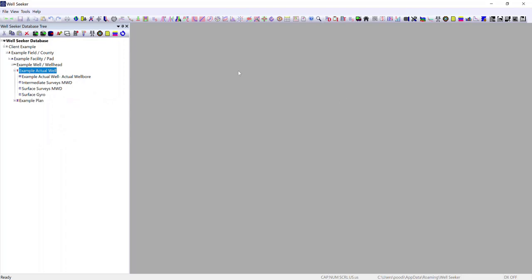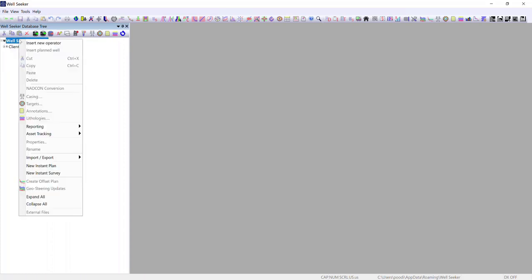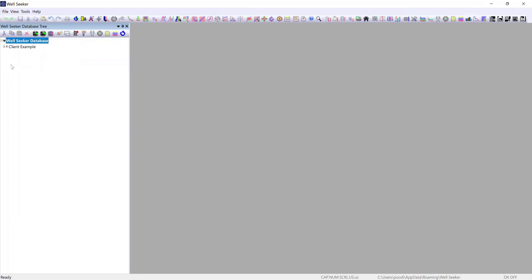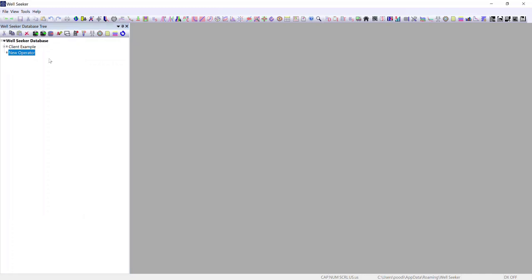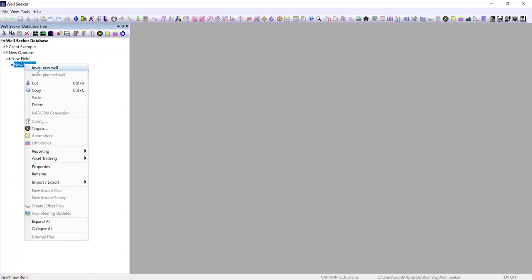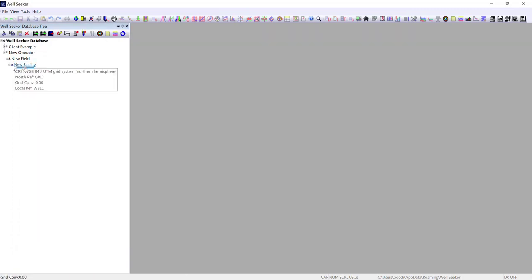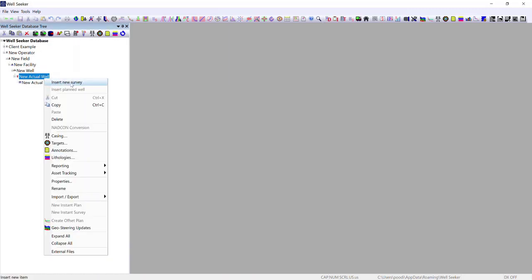Right, so that effectively covers the well seeker database tree. What I will show you is that we built this instantly to show all the levels. You can actually go ahead and create these individually. So you'd right click on well seeker database, insert new operator. At the operator level, you right click and you can insert new field. Under a field, you can right click, insert a facility or pad. Under a facility, you can right click and insert a well. And under a well, you can insert an actual well. And under an actual well, you can insert surveys.